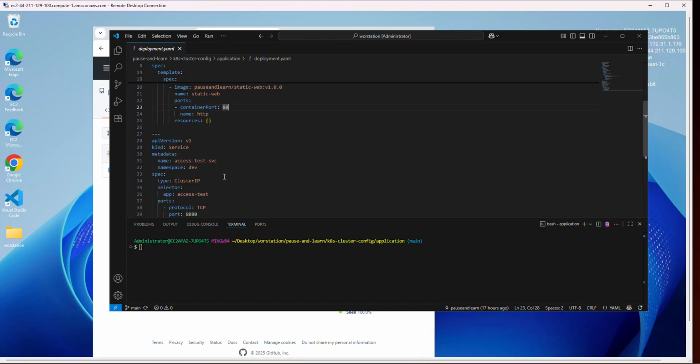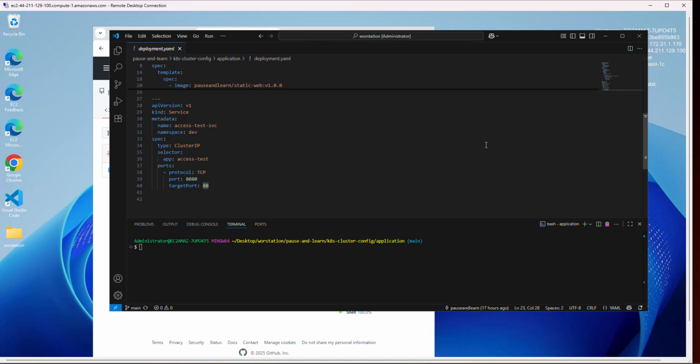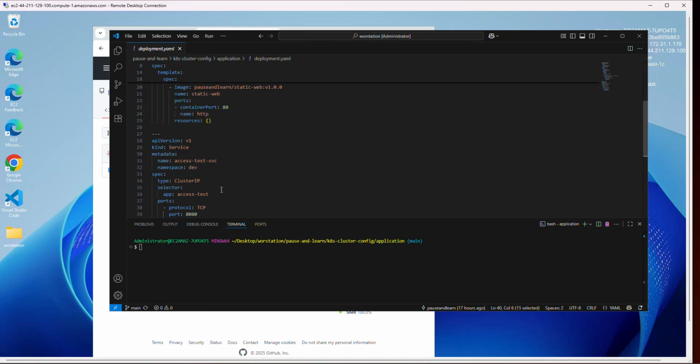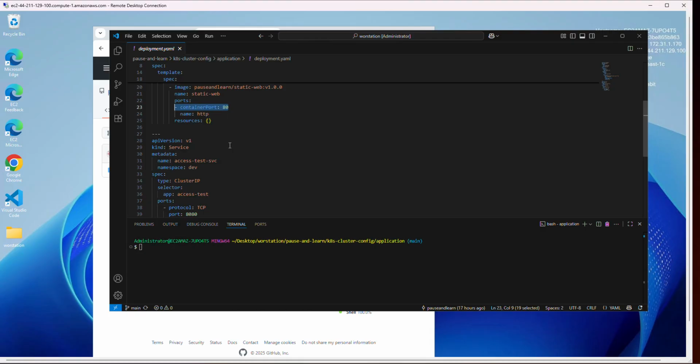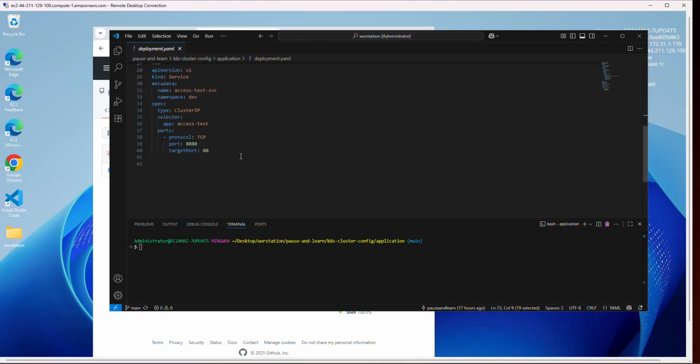All right. So we are using this service to expose it, and this target port is what you need to pay attention to. It must match with this port. Okay. If it doesn't match, you will not be able to access your application. Also, the port you specify here just doesn't matter.